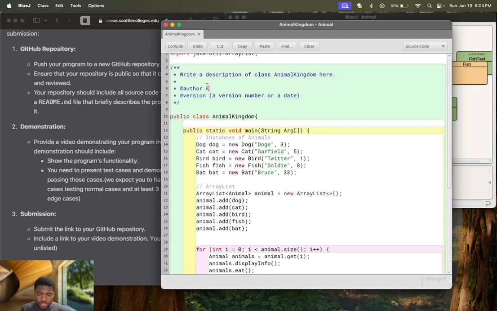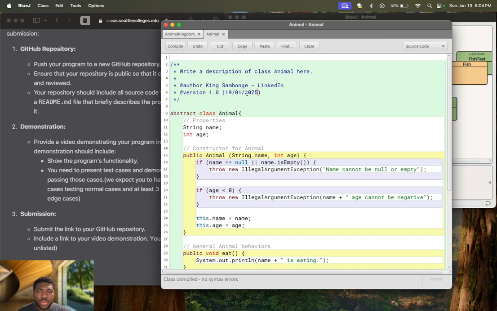And do the same thing here. You guys can read while I'm doing this quickly. Do 1.0, and then today's date is, hold on, did I do something? All right, 19. Actually, I remember I did the contrary here.